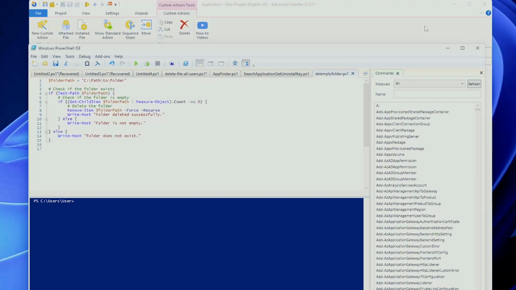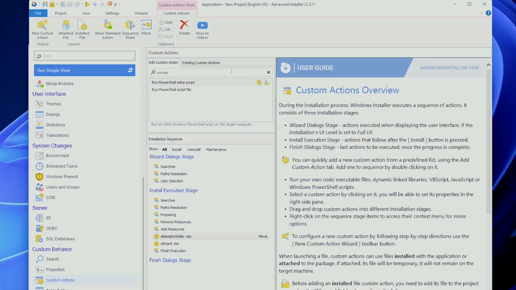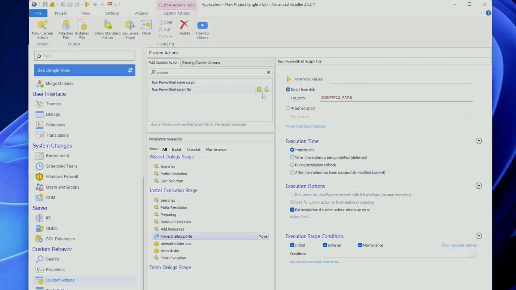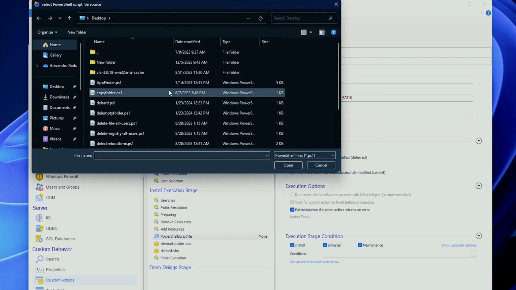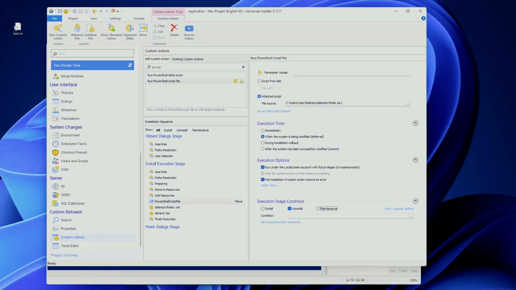To implement this as a custom action with PowerShell, it's actually quite simple. Again, Custom Actions, search for PowerShell, run the script file, attach script. I think it was this one. Yes. When the system is being modified, run under local system, only during the uninstallation sequence. And that's pretty much it.